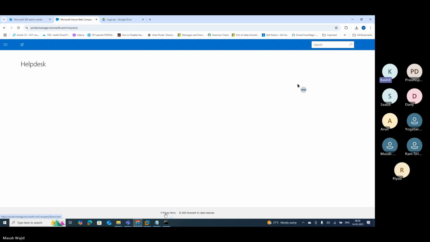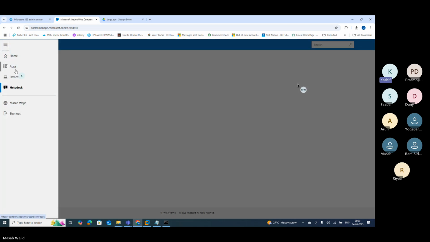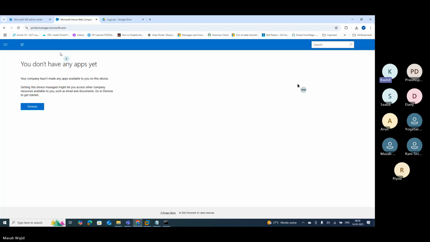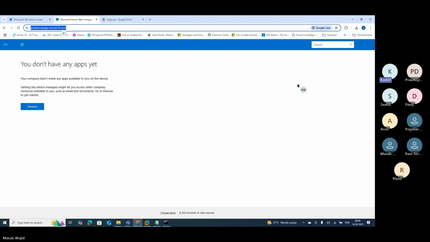Plus IT privacy terms and conditions, it is not giving any proper terms and conditions. Also, the logo of the company is not given. The name of the company is not given. So we have to configure this one as well. In order to configure this, we need to go to the Intune portal.